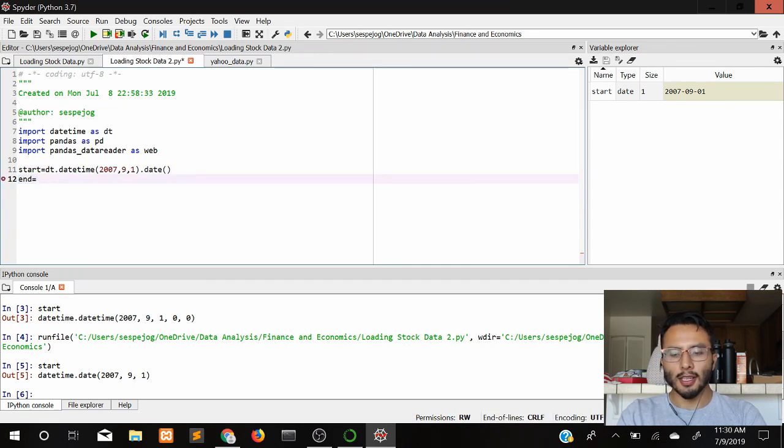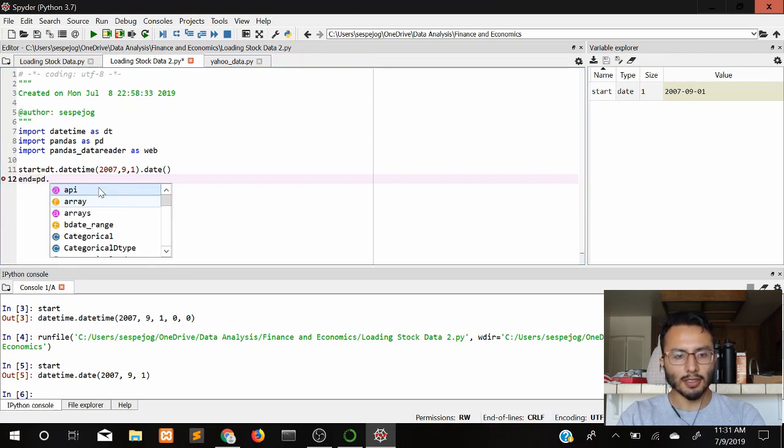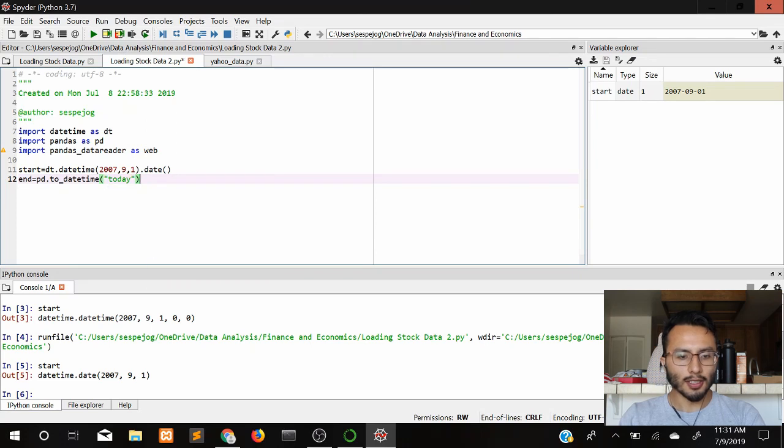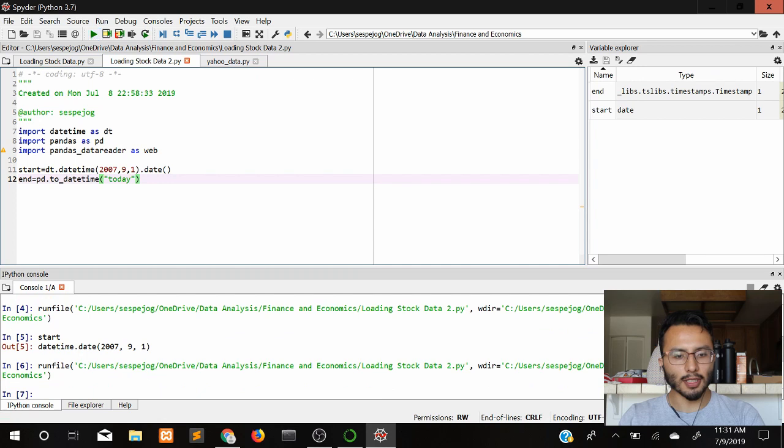But the thing is that if you don't want to be constantly updating this, right, there's a built-in feature in pandas. So it turns out we are gonna use pandas. Pandas to datetime, all right. And this built-in function pretty much converts today's date into a datetime object, right? So it's going to give us almost the same exact thing.